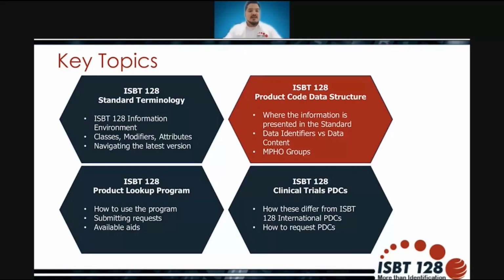Now that I covered information on the standard terminology, such as the information environment, the differences between class modifiers and attribute values in regards to product descriptions, and then how to navigate to the latest version of the standard terminology document on our website, I want to cover the ISBT 128 product code data structure, where this information is held within the standard, the differences between data identifiers versus data content, and the differences in MPHO groups.